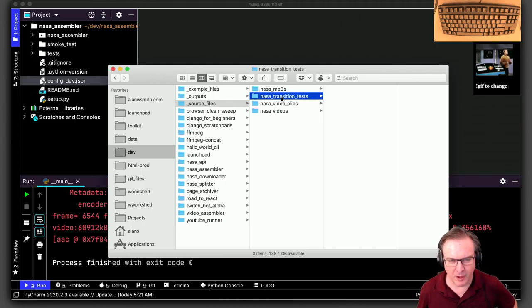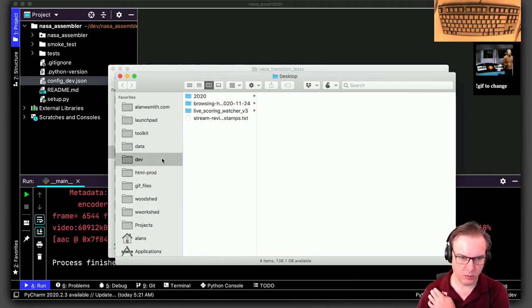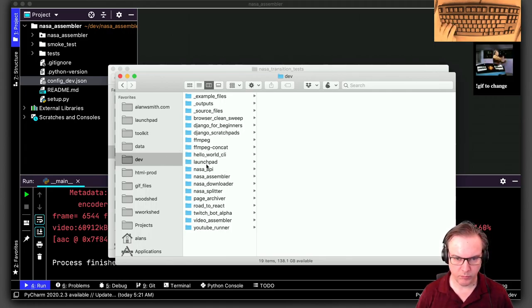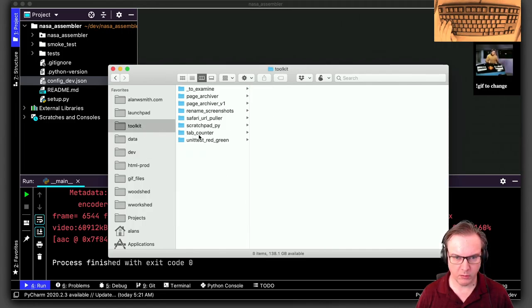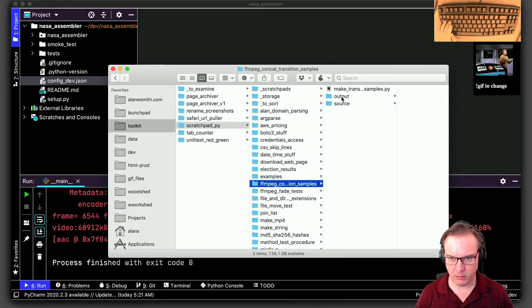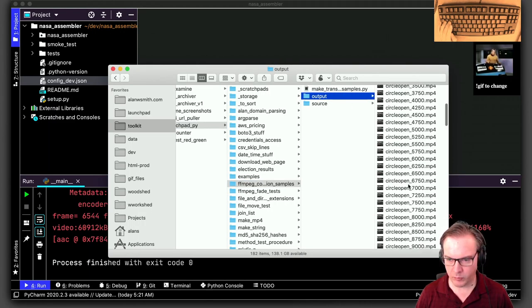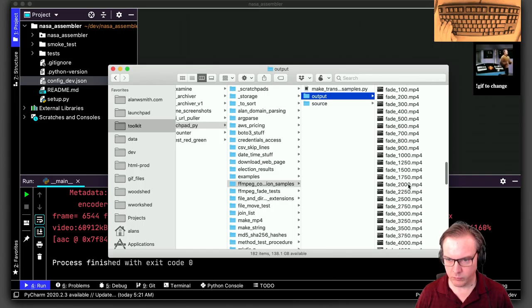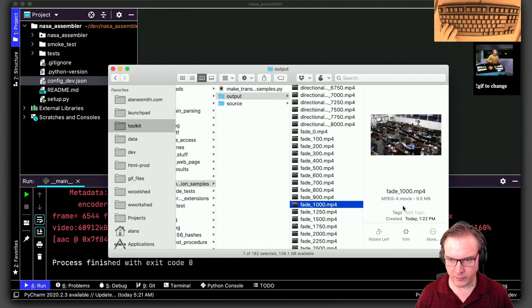See, sometimes these are source files and sometimes they're output files. So I should just call it storage, which I think I've done in another place. But source files is fine for right now. So let me get one of them, which is going to be somewhere. Oh, it's in my Scratchpad, which is in Toolkit, which is in FFmpeg. Make samples, circle open. It doesn't really matter, but we're going to do a fade of 1 second.